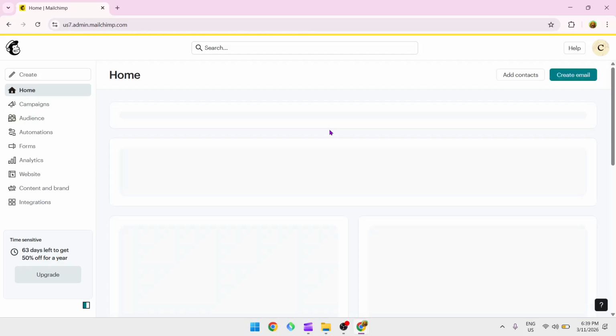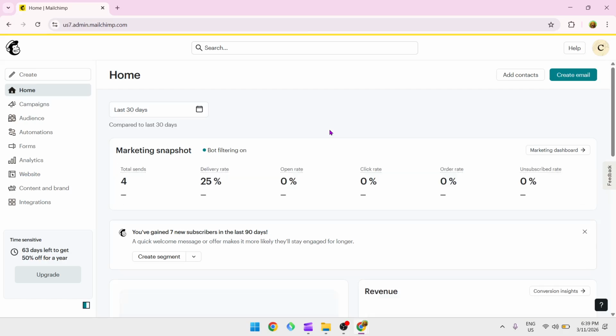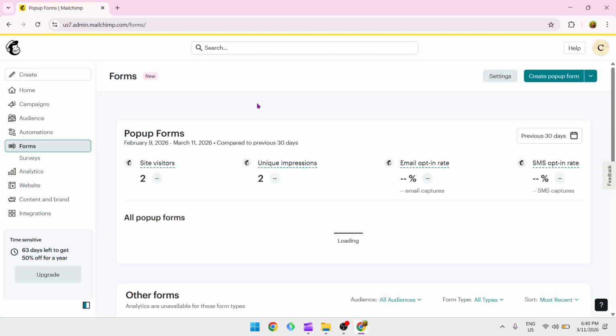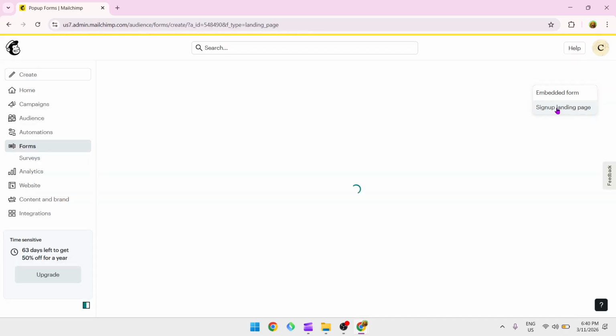In today's video, I'm going to show you how to change subscribe form button text in Mailchimp. So start by logging into your account. Then next in the left panel, click on Forms. Then next beside the Create pop-up form button, click on this drop-down button and click on Sign Up Landing Page.